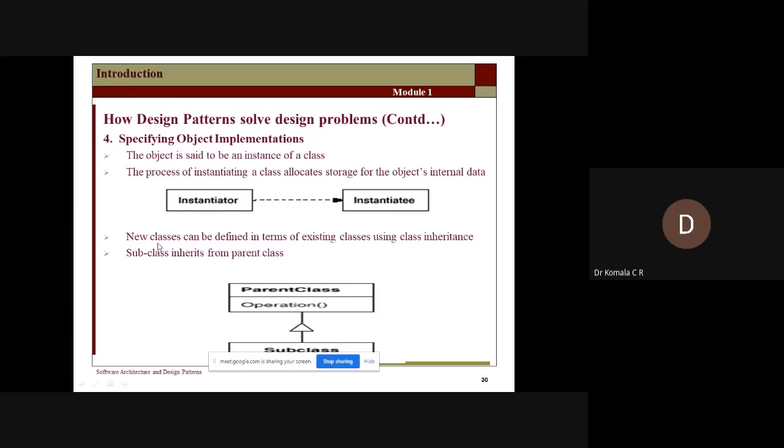Next we have: new classes can be defined in terms of existing classes using class inheritance. One second, what is that? New classes can be defined in terms of existing classes. That's what it says. Using the existing classes, I can create new classes. How is that done? Using class inheritance. From the parent class, I will create a subclass. So that is called class inheritance.